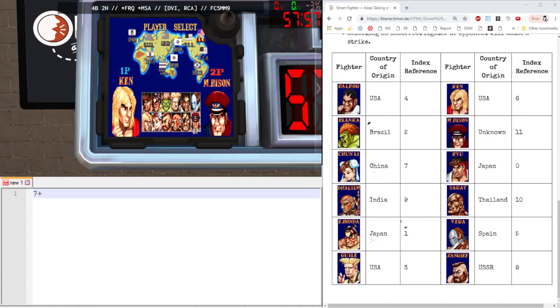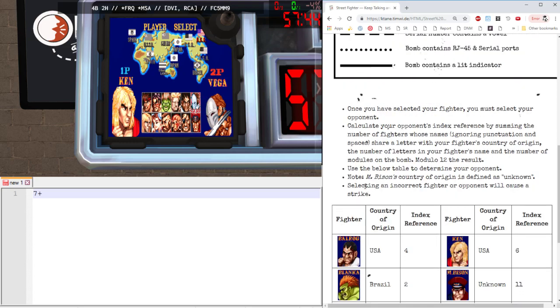Just some random descriptions. Granted, it also gives their names, so you can help be like, oh, the green one, oh, the girl, oh, the one with the eye patch. But since it does say their name, you don't have to worry about it too much. So we found our fighter, Ken. Find our opponent's index by summing the number of fighters whose names contain a letter in USA.